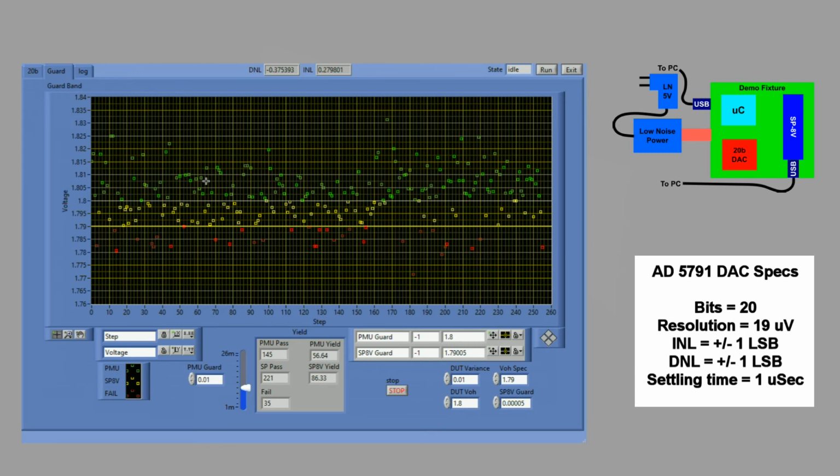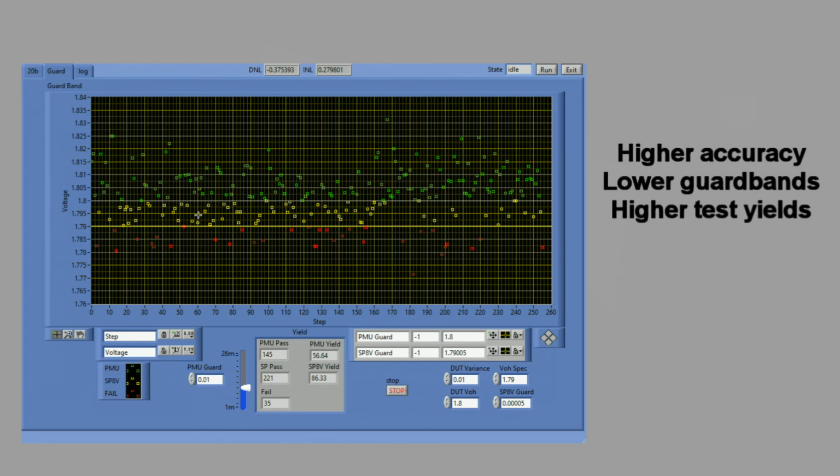With the PMU guard band set to 1.8 volts, the lot yield was 56.6%. The SP8V can use a lower guard band, set here at 1.79 volts. The lot yield was a higher 86.3%. The red dots represent devices that failed using both devices. The yellow dots represent devices that passed with SP8V but failed using the PMU. The green dots are devices that passed using both instruments.